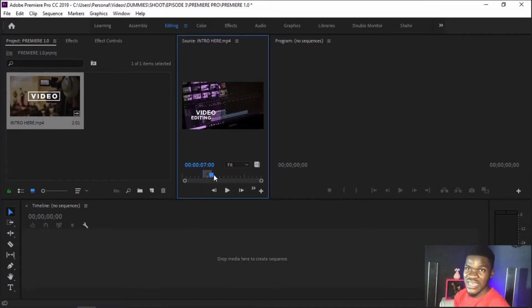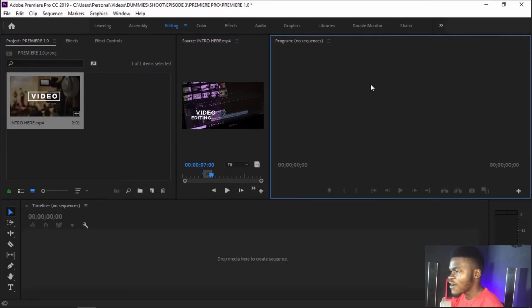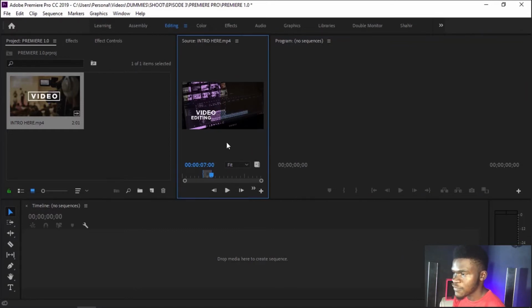So that's basically what your source panel is used for. Used to monitor what you're working with, and then used to set your in and out points if it's necessary. Okay, so that's what your source panel is used for. Now your program panel, or your sequence panel, what it does is, remember your timeline. Since I've selected my in and out points from the source panel, now I can just drag it to my timeline.